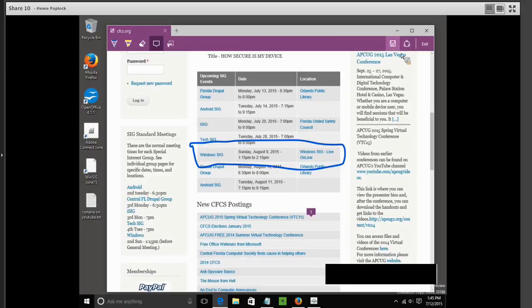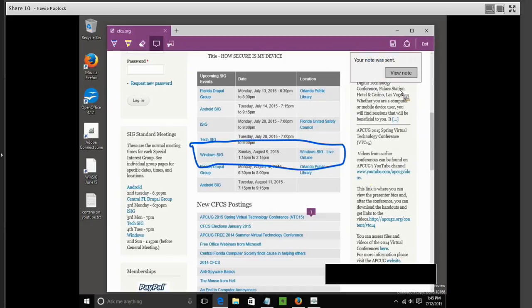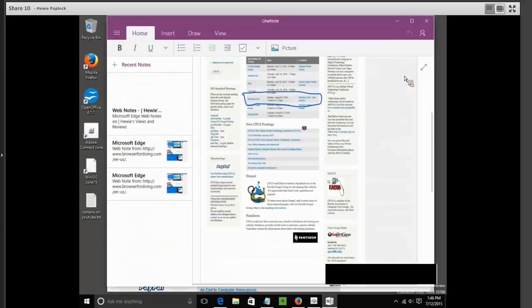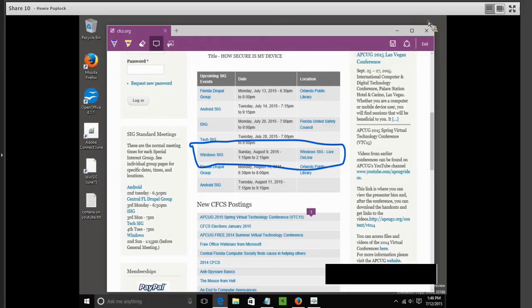You can also just save it as a file, and or I can send it. And I'm not sure where it sends it, to be honest with you. I think it sends it automatically to OneNote. View note. Yeah, and there it is in OneNote. So with one button, I don't have to go and share it and pick what I want. By clicking on this, it automatically will go to OneNote.